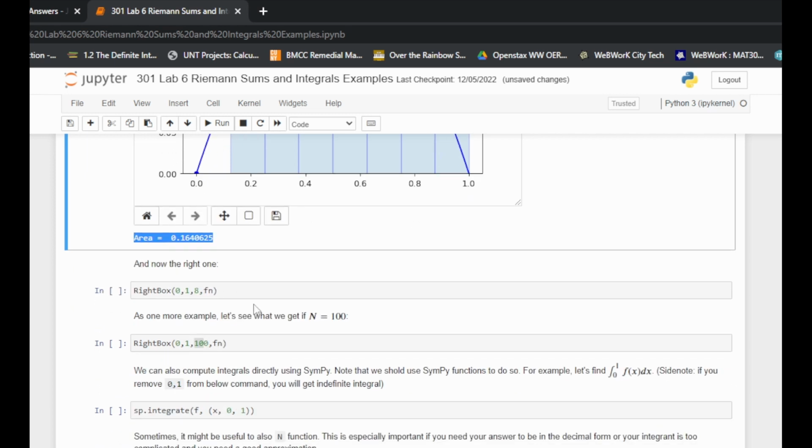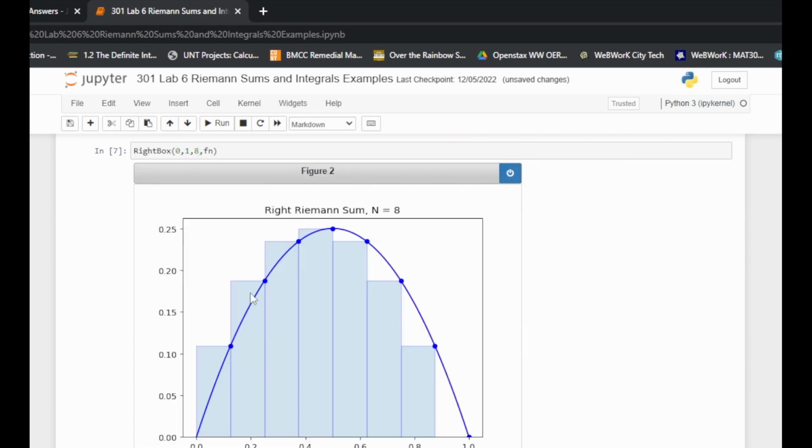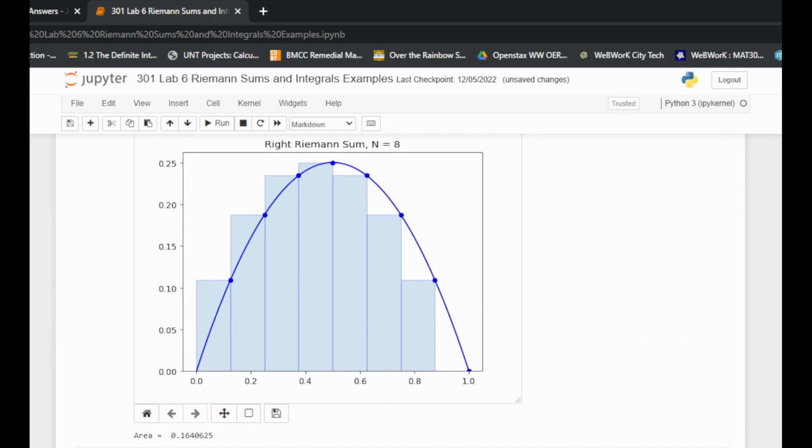Now we'll do the same thing for the right one. So it's just the right box subroutine. Let's call it. And as you can see, it is the same thing. Now we use the right most endpoints, and we can calculate its area as well.